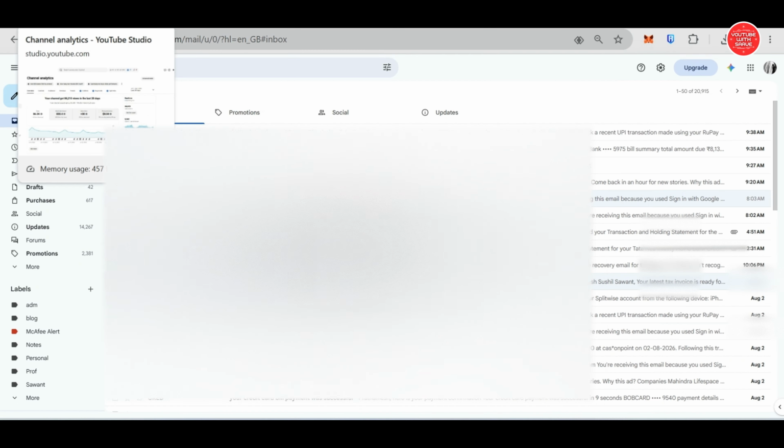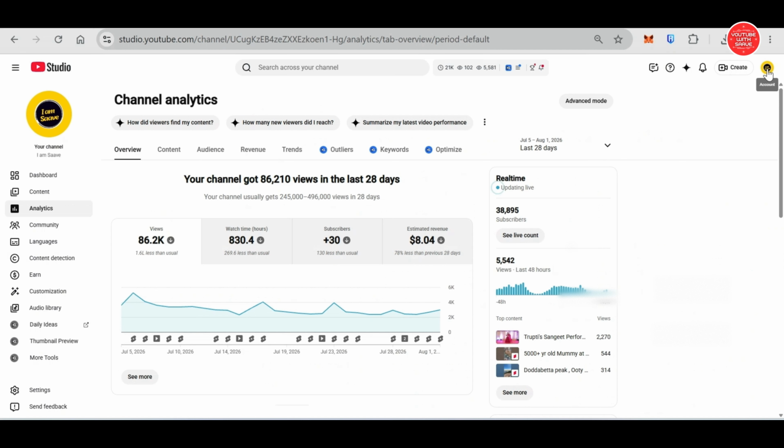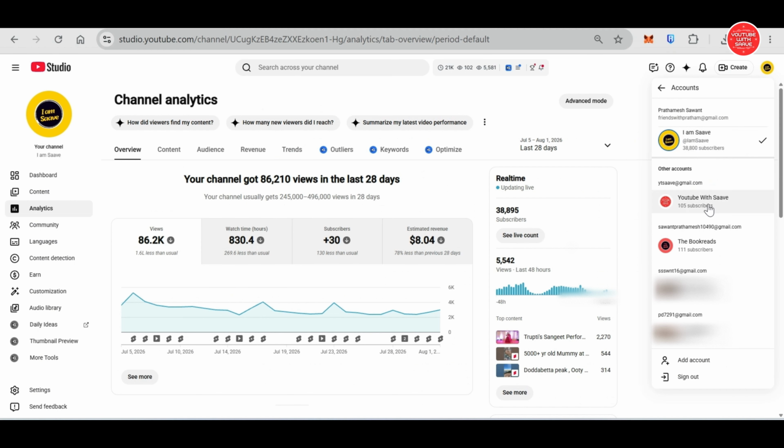Once you do that, go to YouTube Studio and click on this icon in the right top of your screen. And you can see this option of switch account. Once you click on this, all the accounts which are logged in, that is Gmail, and the YouTube channels linked to it will appear. Now, if you have multiple YouTube channels linked to a single email ID, it will appear under one email ID. But if you have different email IDs, so you can see over here different email IDs for different accounts, all will appear over here.